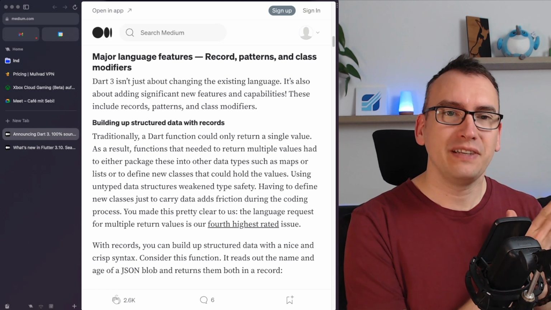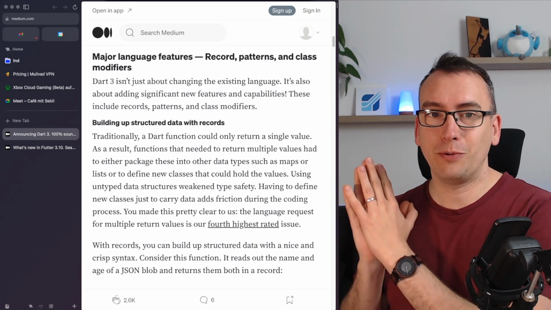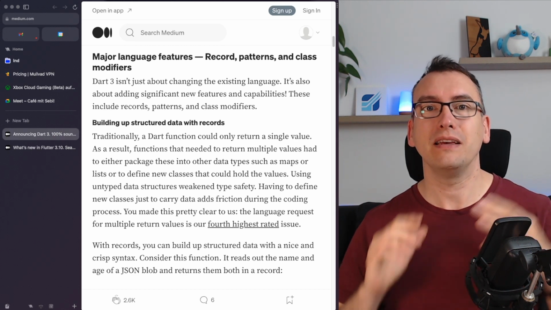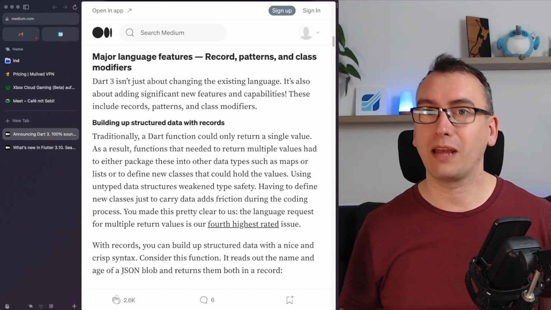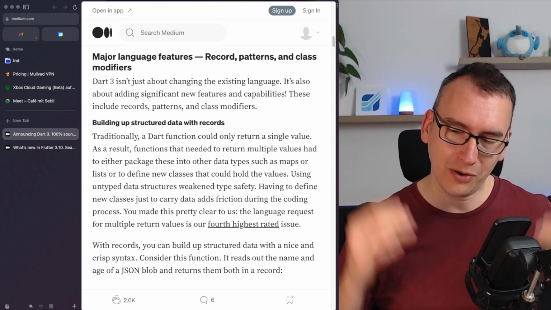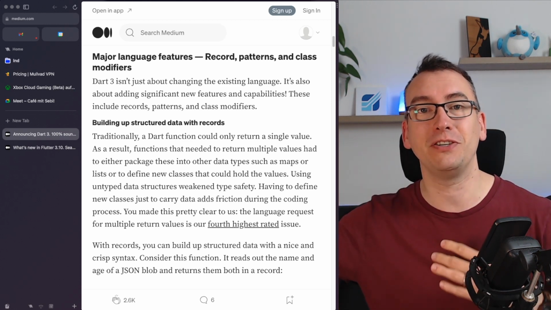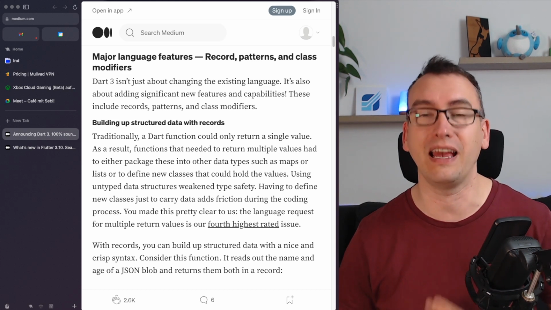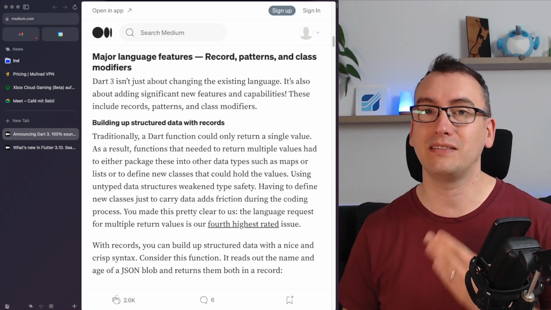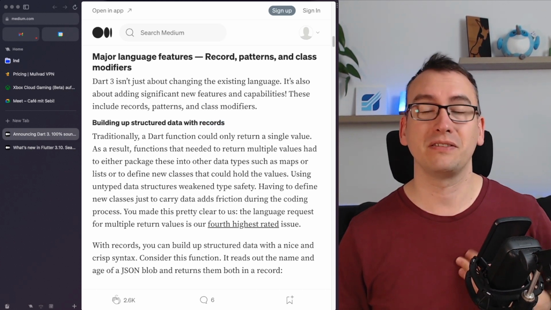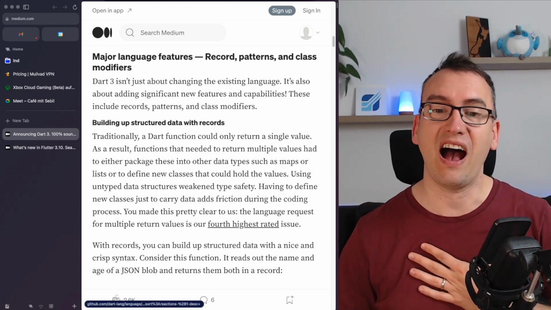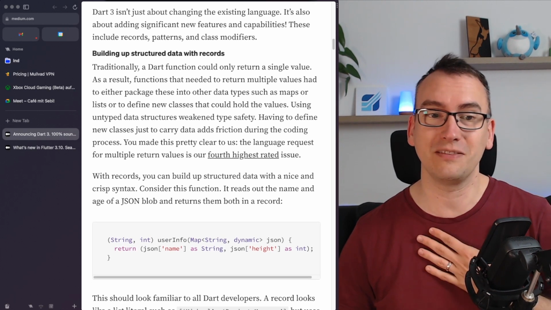And while we're at it, there are major language features: record patterns and class modifiers. If you have ever worked on a big language like Dart, you know how much time it takes till such features are implemented. So it's a crazy milestone that they have that finally out of the pipeline. And the coolest things, in my opinion, are records, because all of us will use them in the future. And as you can see, it was the 4th highest rated issue. So it is really something.